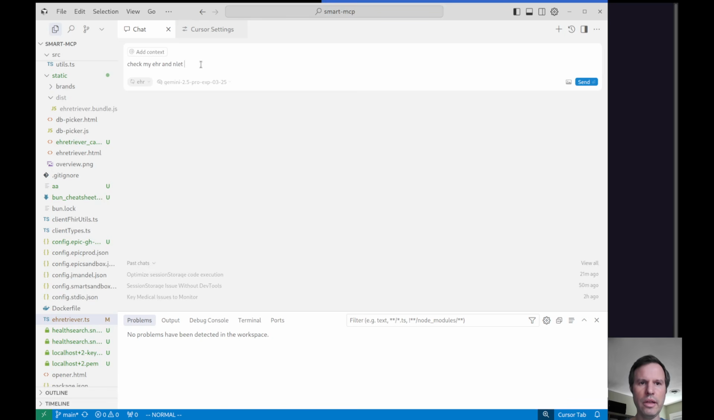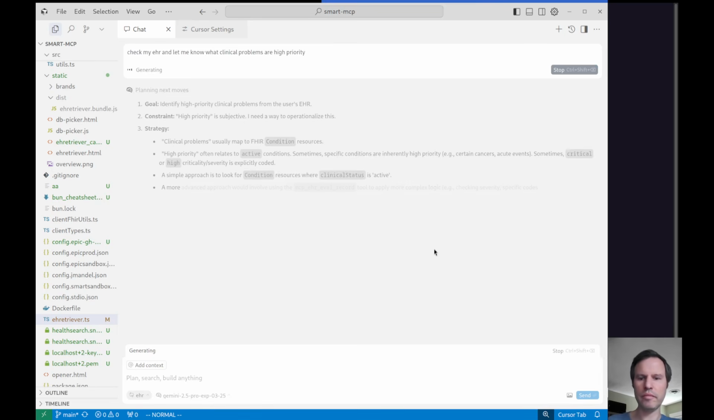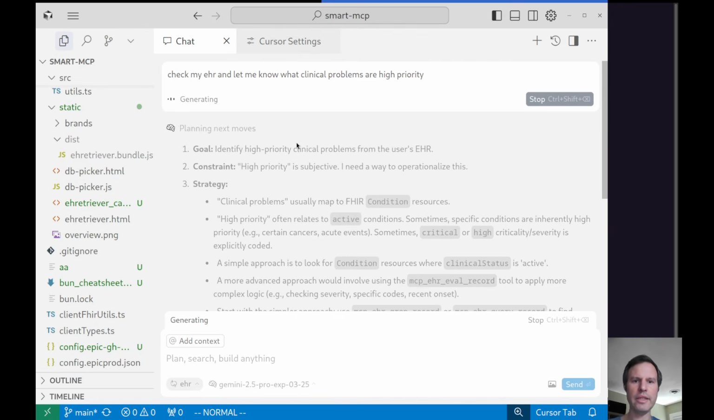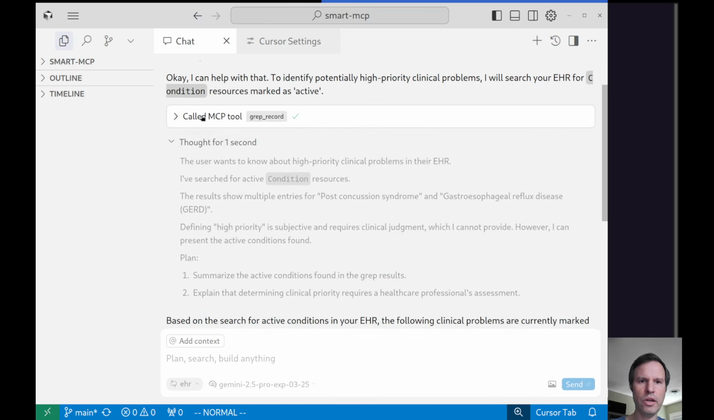And now I can have a chat and say something like, check out my EHR and let me know what clinical problems are high priority. So something that requires use of the EHR to be able to answer. In this case, Gemini 2.5 Pro is going to take this goal. It's going to think through different approaches that it could use to answer this, and it's going to decide to call, first of all, one of the tools that I exposed called grep.